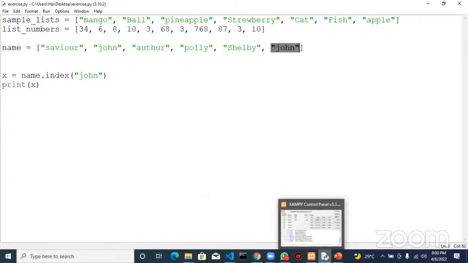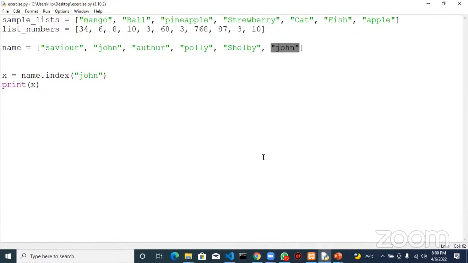I have a question. What happens if we want to know the positions John is occupying aside from the first occurrence? Let's say we first use count, and we notice that John is appearing twice in the list, and I want to know the positions of John aside from the first occurrence. Is there no way to get that?